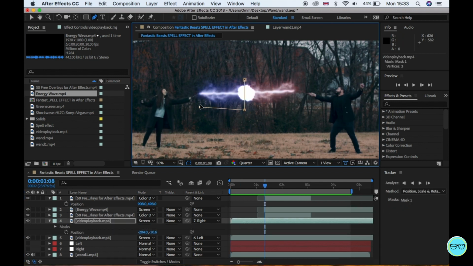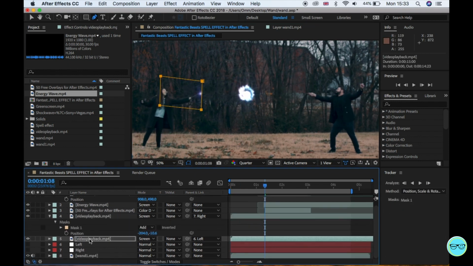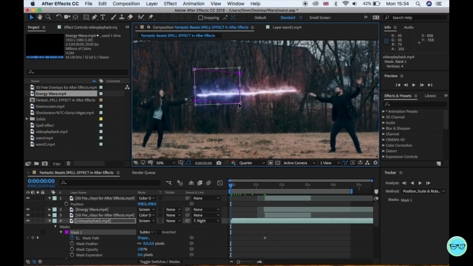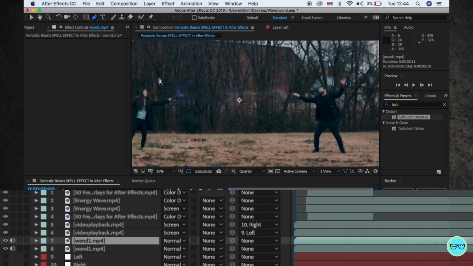To add to the effect you have, I've drawn a mask around the wand effect, placed a feather on it, and keyframed it to reveal the wand effect growing. Last thing to do here is to add some heat wave behind the wand effect.